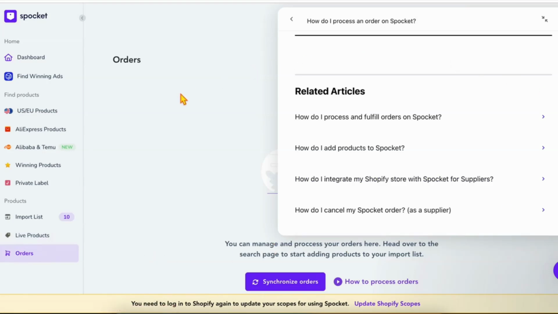In conclusion, managing orders on Spocket requires attention to detail and timely action. By understanding where to find your orders, checking product details, and confirming fulfillment, you can streamline your dropshipping workflow and provide a reliable service to your customers.